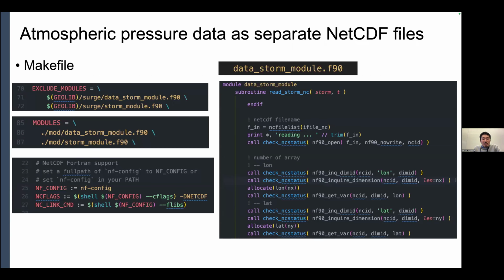Now, let me explain how we simulate meteotsunamis by reading atmospheric pressure data from NetCDF files. In the latest version of GeoClaw, I understand that some functionality for storm surge simulations using NetCDF input has already been implemented. But we started developing our own approach several years ago. So please note that what I will show here is our implementation.